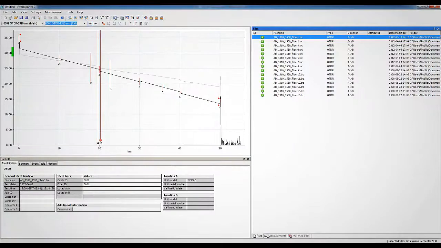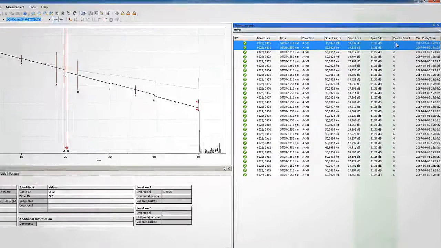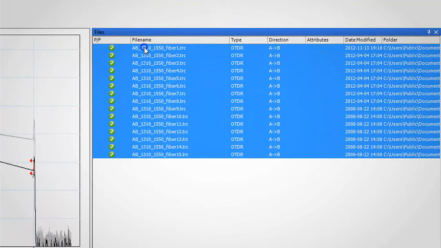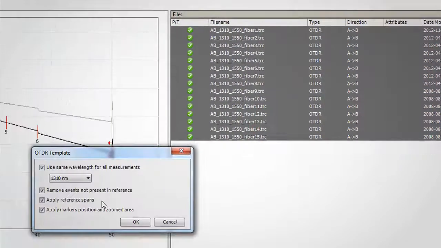As you can see in the measurement tab, the number of events present in each measurement is not necessarily the same as our reference trace. By applying the reference trace to all selected measurements, we will uniform the number of events in each trace. Note that we can also copy the same zoom and marker position of the reference traces by selecting this option.